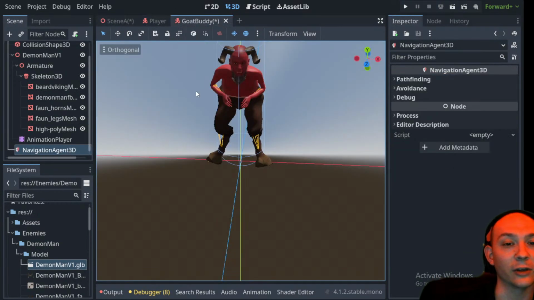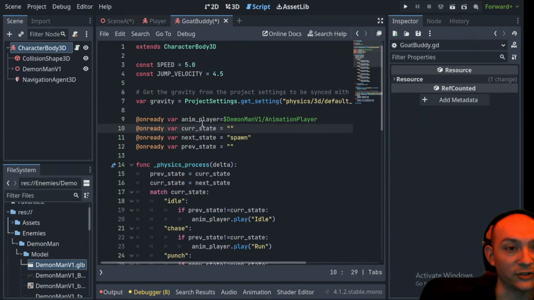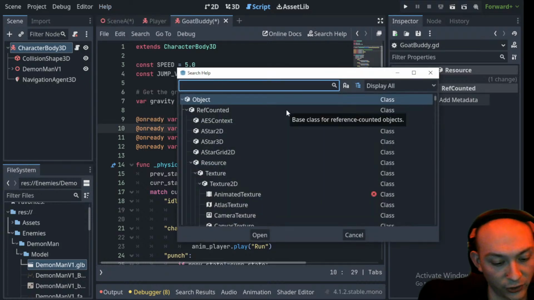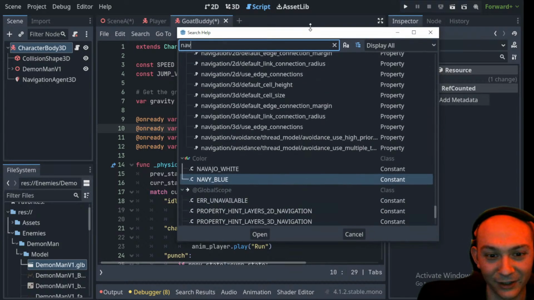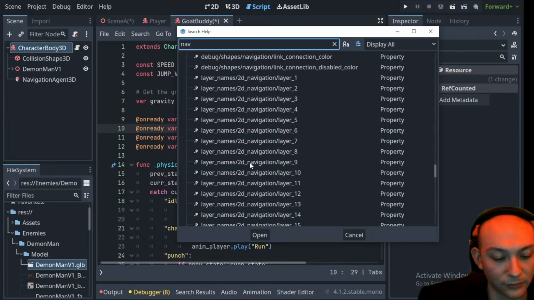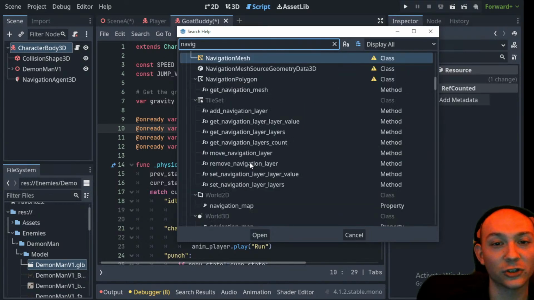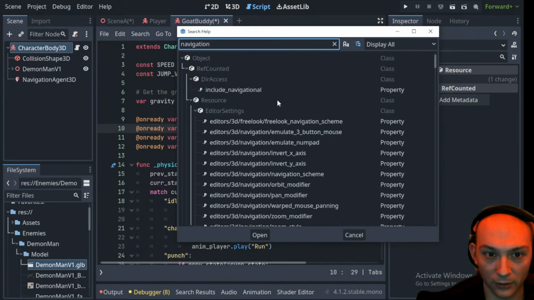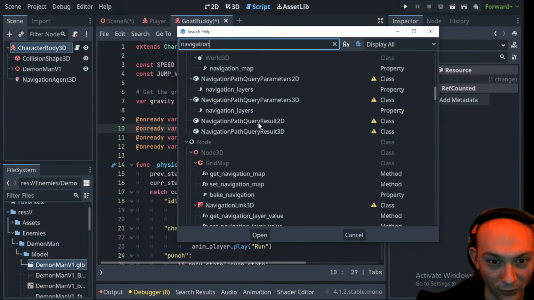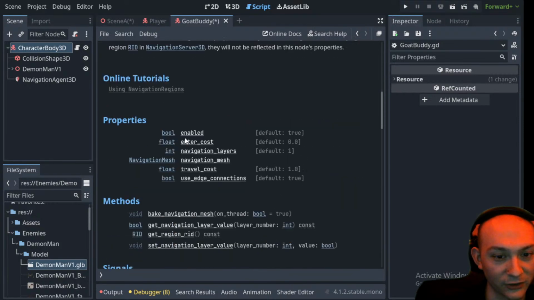And we need to get a reference to that, I believe. Let's see. Let's go to help, search, nav, navigation. How do you spell that? Navigation. I've hooked this up a whole bunch of times, so I'm just waiting to remember how it all works. Okay, so here we go.